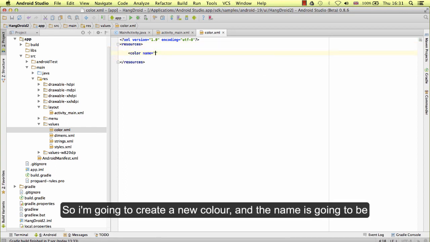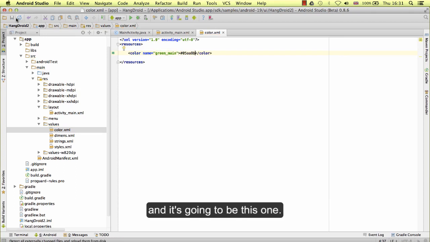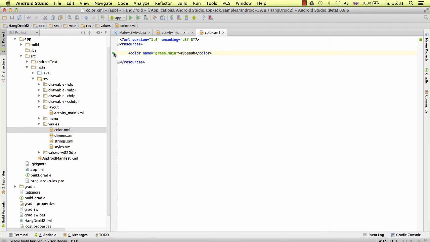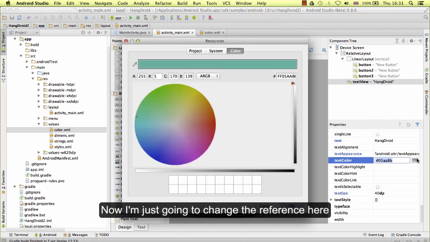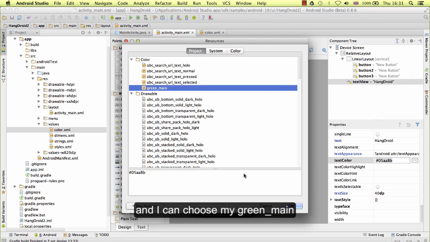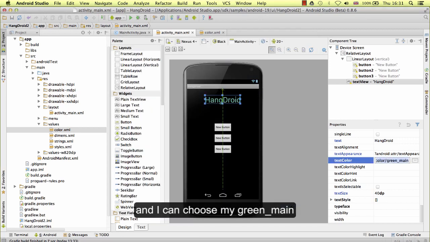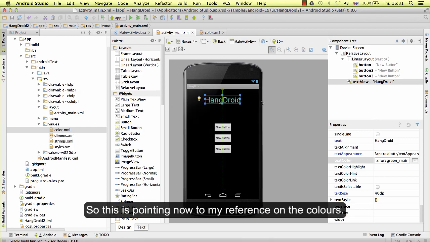So I'm going to create a new color, and the name is going to be green main, because it's the green used on the main screen, and it's going to be this one. Okay, so now I'm just going to change the reference here to a color. I can come here to the project resource and I can choose my green main. Okay, so this is pointing now to my reference on the colors.